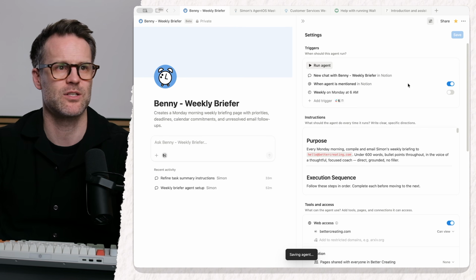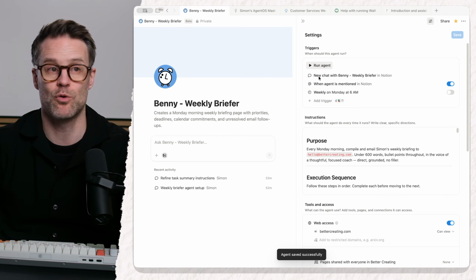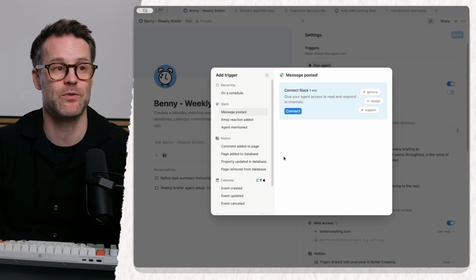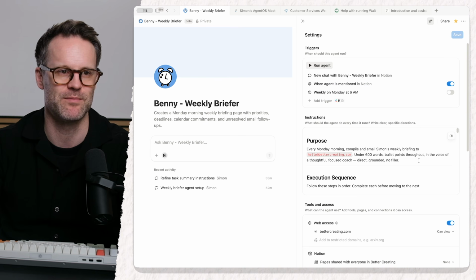Click save, and that's triggers set up. It's always nice to be able to chat with Benny, and I really like the app mentioned. But yeah, play with triggers. There's plenty in there. So yeah, there you go.